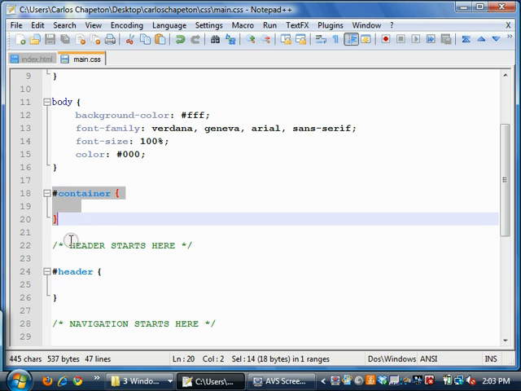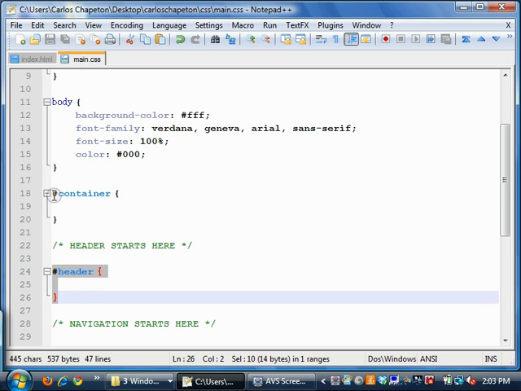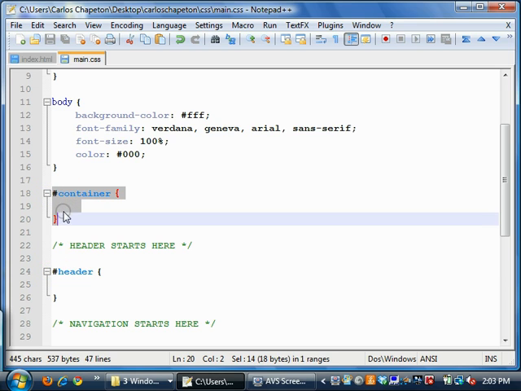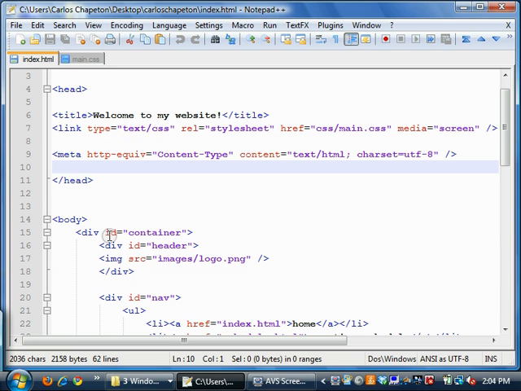We got two IDs here. We've got the container ID and the header ID. And if you remember, IDs start with those pound signs. Okay, so I got pound container, or number sign container, whatever you like to call it, and pound header, or number sign header. And those IDs live inside of my HTML. Okay, that's what I'm trying to control, is these IDs here.